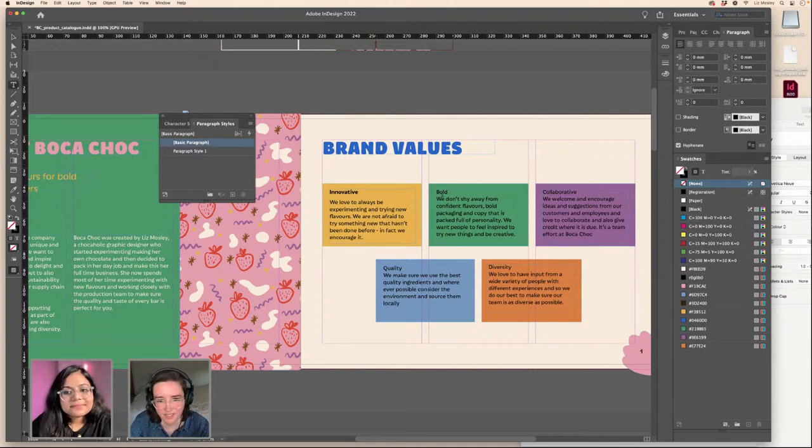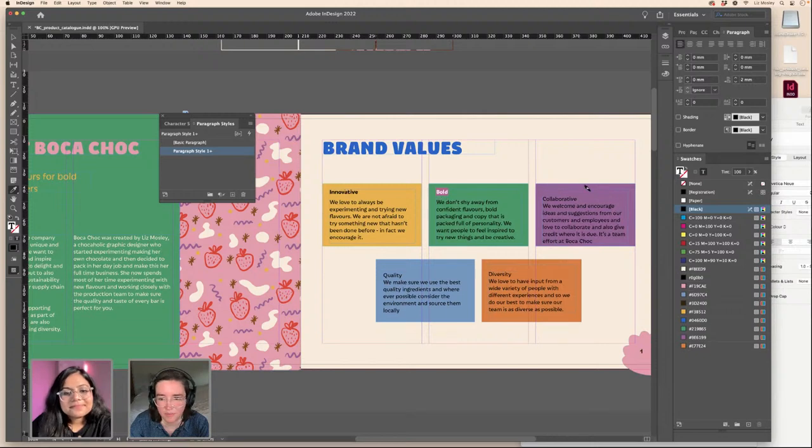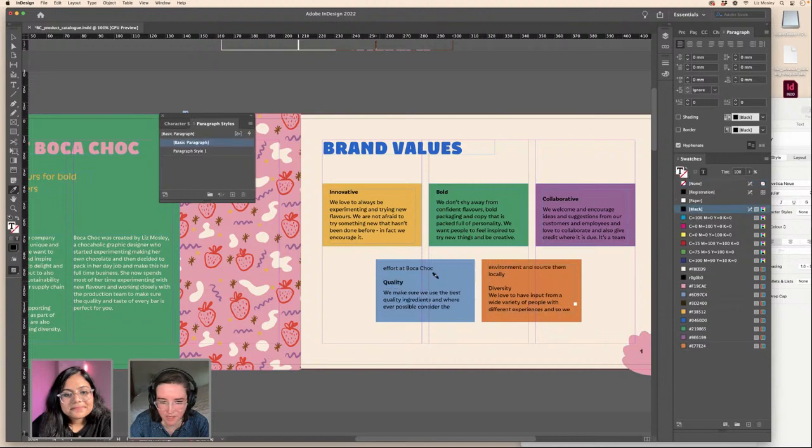One of the things I love in InDesign is the pipette tool or the eyedropper tool. You can use it for colors, but you can also use it for type. So any styling that you've done on type, you can just pipette it and copy it. You just highlight the bit of text that you want to change, and then you pick the eyedropper tool and eyedrop another bit of text that has the styling that you want.